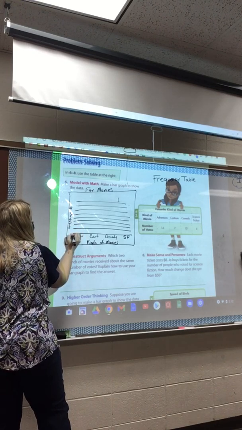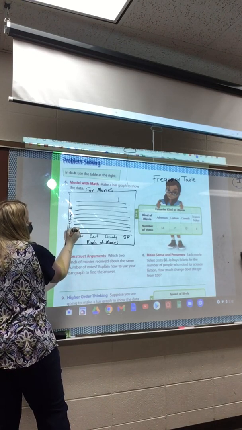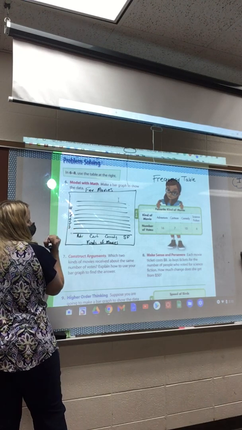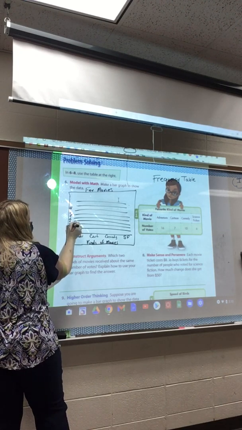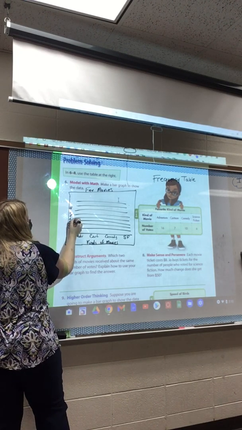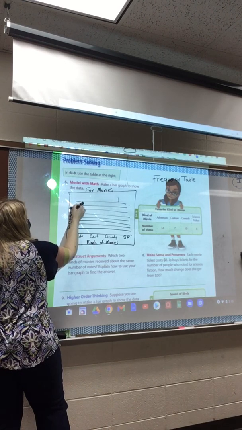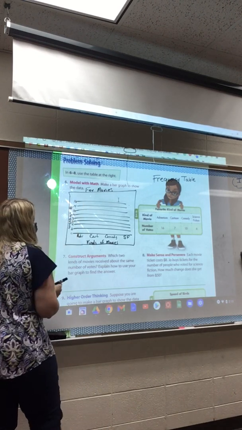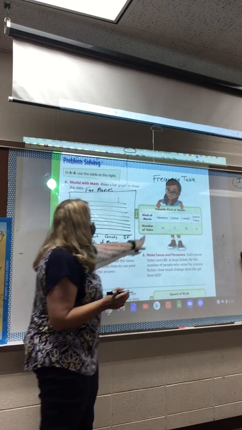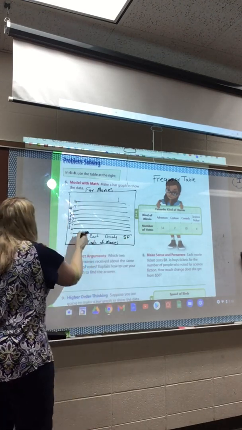So this is going to be my 0 line. So the next one's going to be 1. I'll count my 2s. So 2, then what? 4, 6, 8, 10, 12, 14, 16. Okay? So for adventure, I'm going to have to go all the way to the top, right?